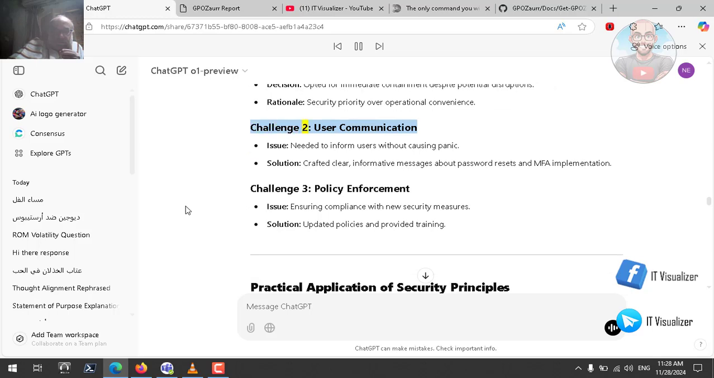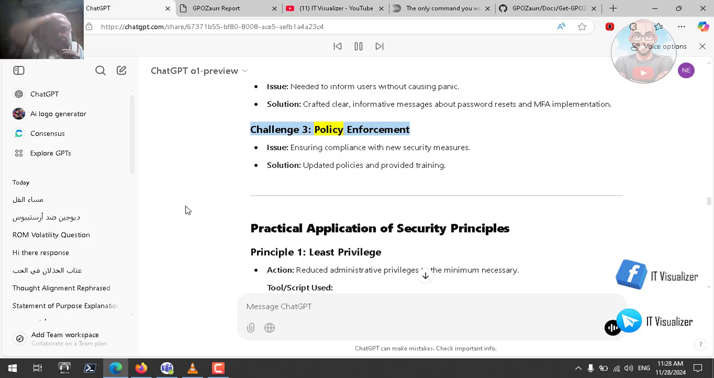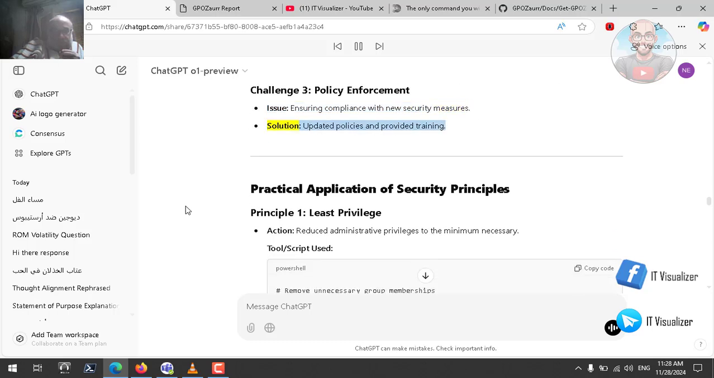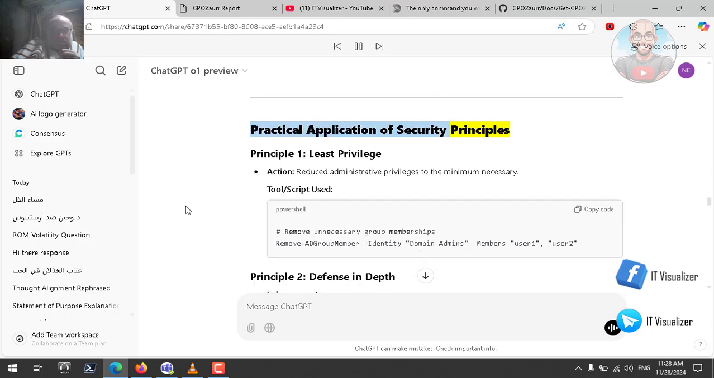Challenge 2. User communication. Issue: needed to inform users without causing panic. Solution: crafted clear, informative messages about password resets and MFA implementation. Challenge 3. Policy enforcement. Issue: ensuring compliance with new security measures. Solution: updated policies and provided training.